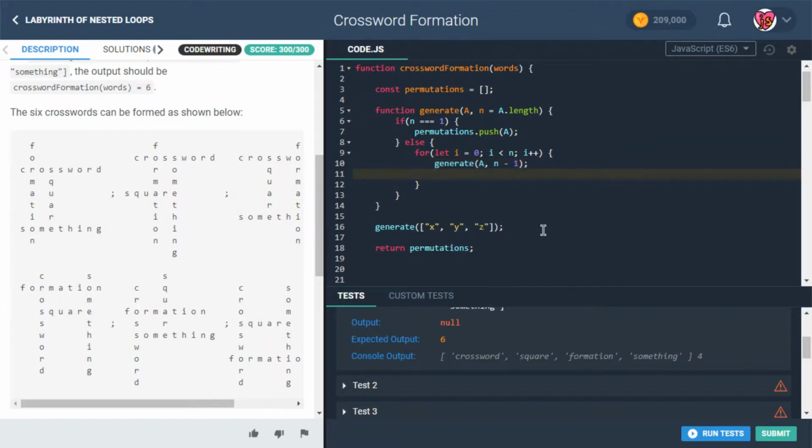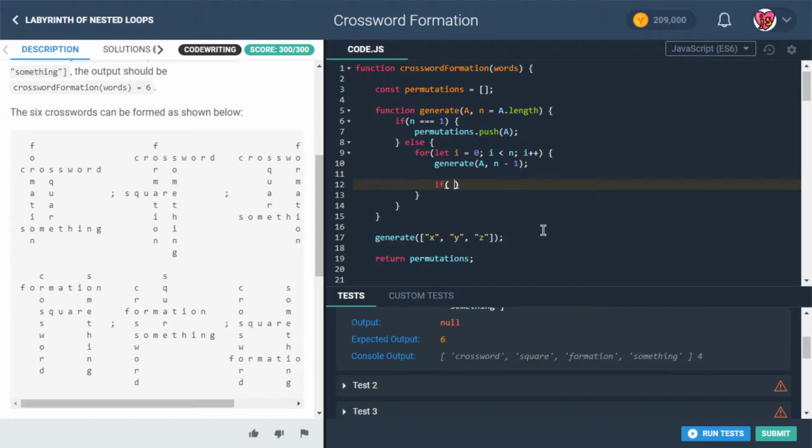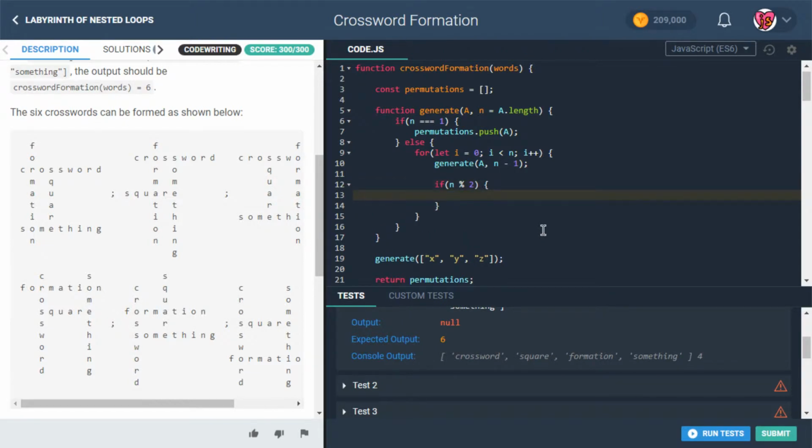After that, we want to do our swap, right? So we'll say something like if n mod 2, and basically if n mod 2, well, there are only 2 possibilities here. It'll either be 0 or it'll be 1. If it's 1, then this is going to return true. If it's 0, it'll return false. So basically we'll put an else on this. So true would mean it's odd, false would mean it's even.